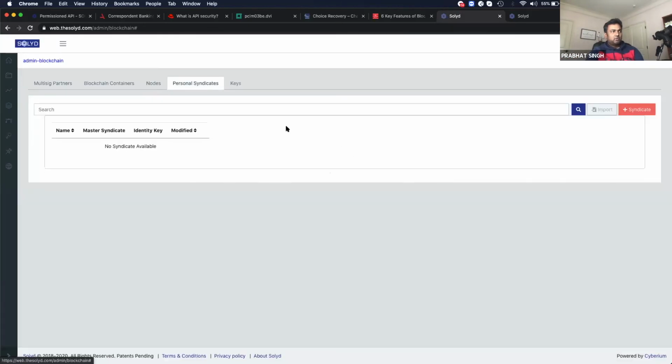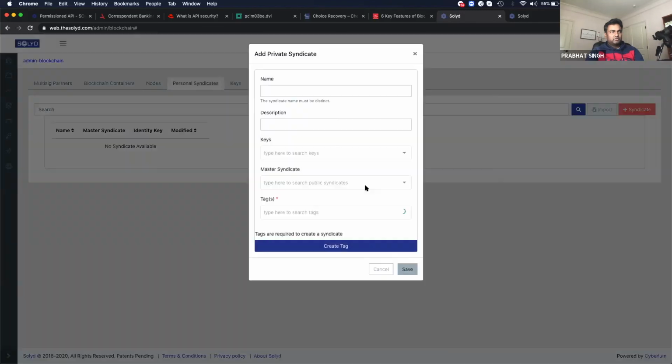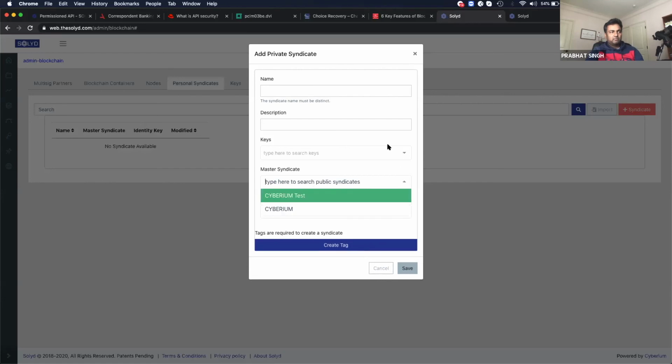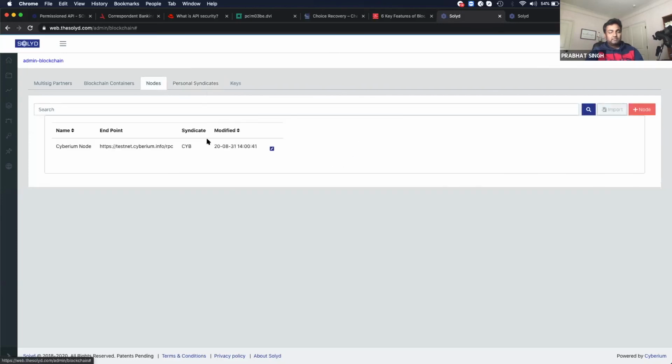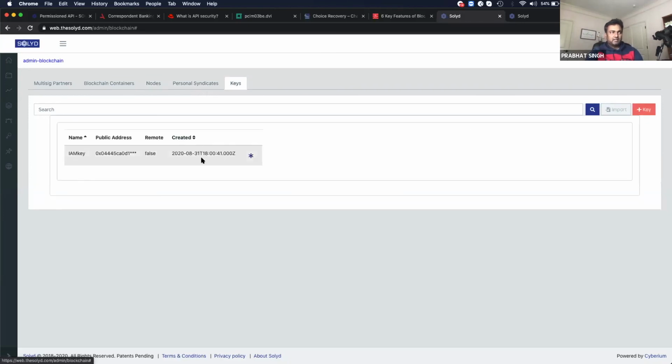And you can add your own syndicate. Syndicates are basically your own blockchain keys. Currently, we support only two master chain syndicates of Siberium. Based on your demand, we can add more. We are planning to add Ethereum. But if you don't want to add syndicates here, you can still run smart contracts on any blockchain by directly adding a node, and then you can add keys.